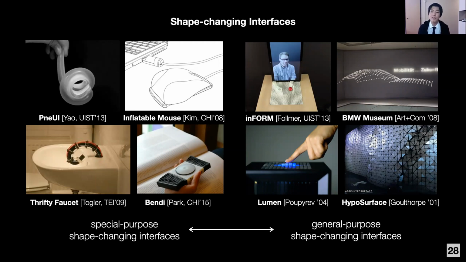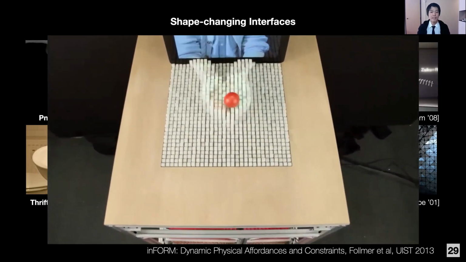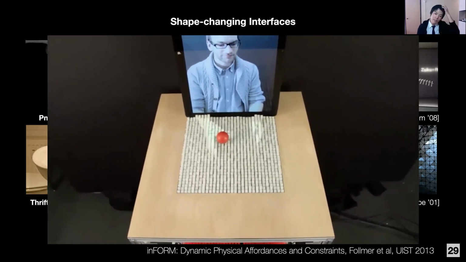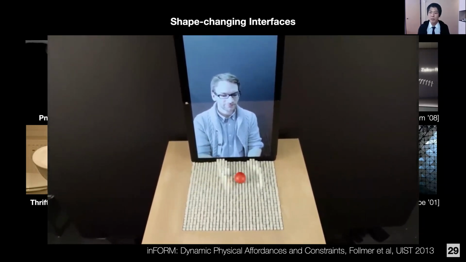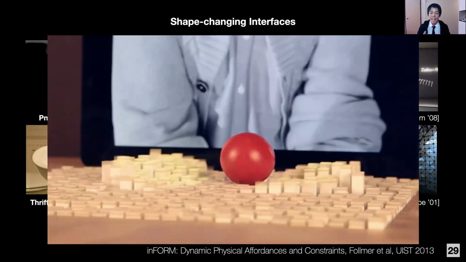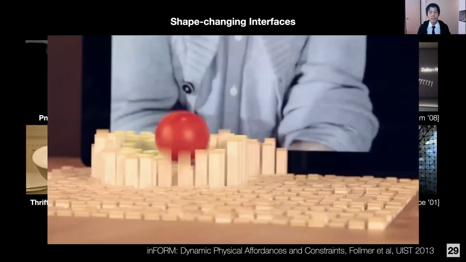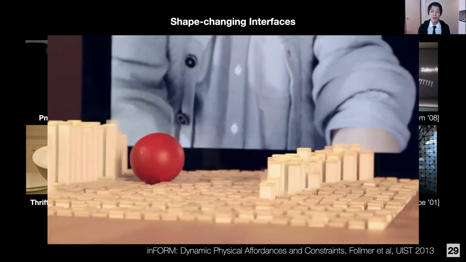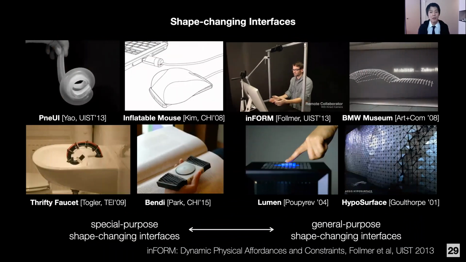So, for example, this is inFORM from MIT Media Lab. It is something like a pixel on a computer screen, but it actually has a physical manifestation with actuated pins. So it does not only show visual information, but also represents physical information on top of it, so that we could also actuate existing objects on top of the table.